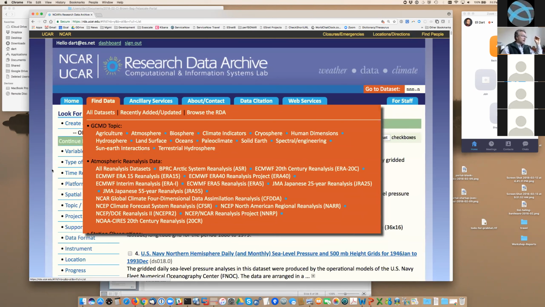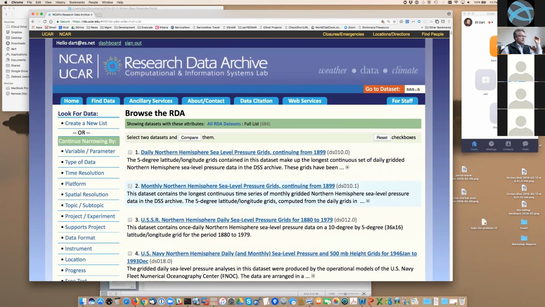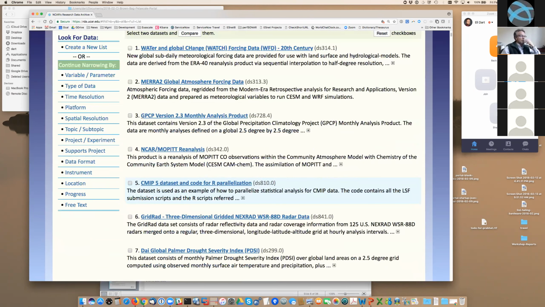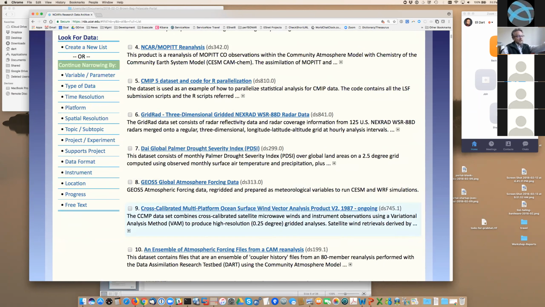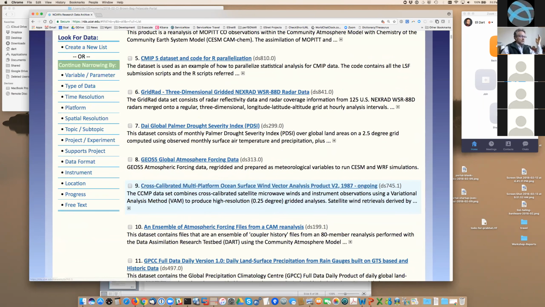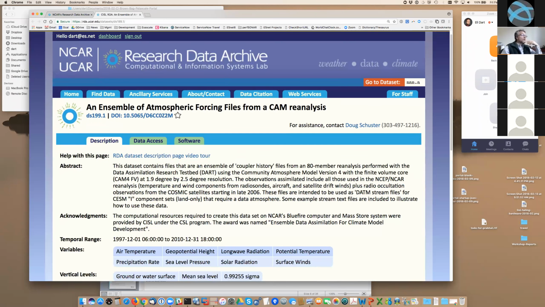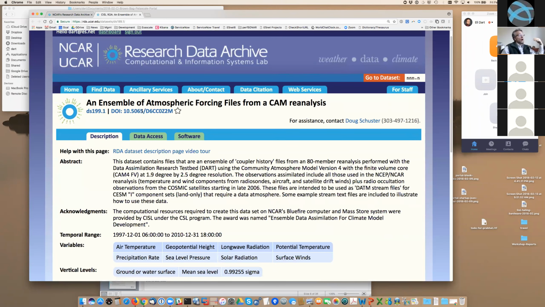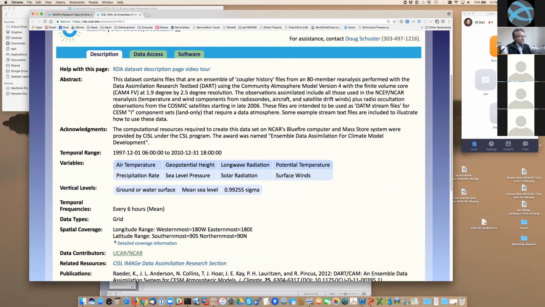Right, and I can say, okay, well, let's look for different types of data, maybe some gridded data or something. And I'm going to go look around for some stuff. And it's all these different types of things, right? And I can sort of scroll through these. Let's look at this one. So this data set's got a DOI. It's got some stuff talking about the data set, time range for the data set.